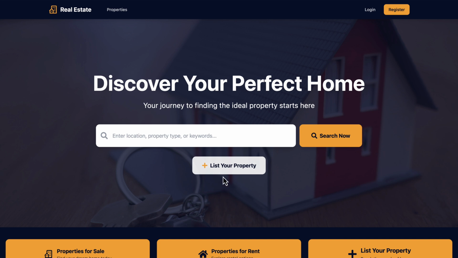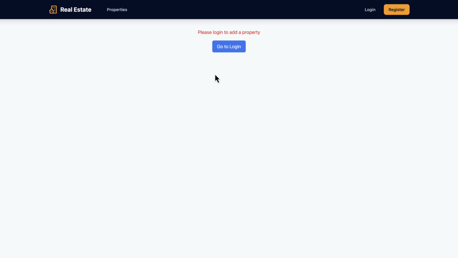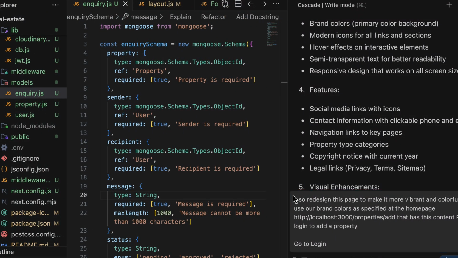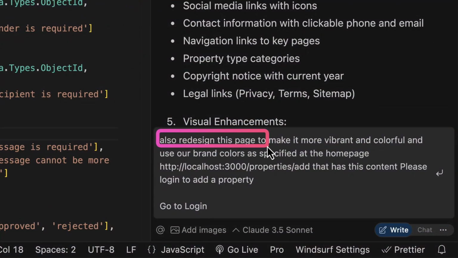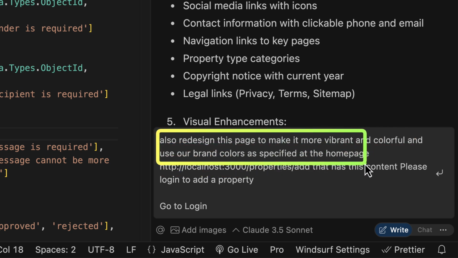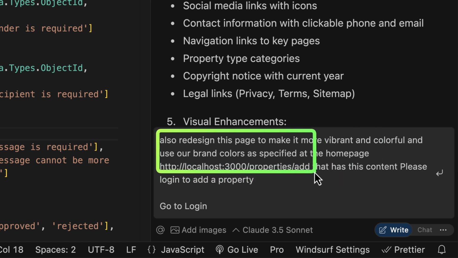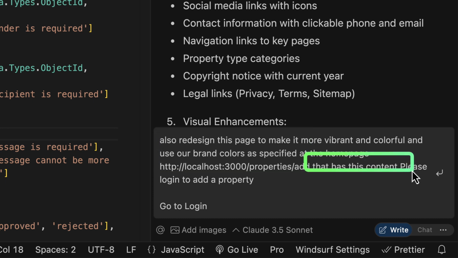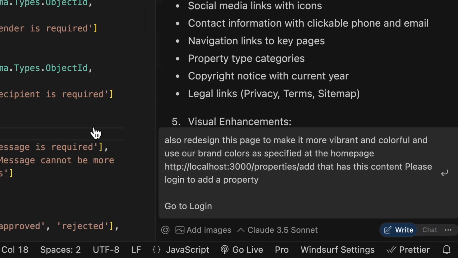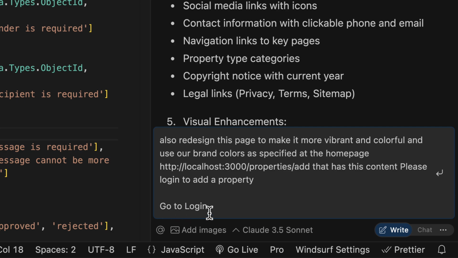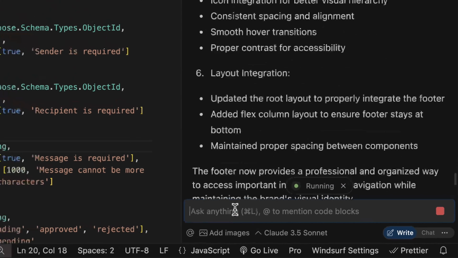If I get back to the home page and then click on the list property, it says please log in to add a property. So I'm going to redesign this page also, and the prompt goes like this. Also redesign this page to make it more vibrant and colorful and use our brand colors as specified at the home page. And this is a path that I want to redesign, and it has this content: please log in to add a property. For this one, it will know the particular page to redesign. So let me hit enter.